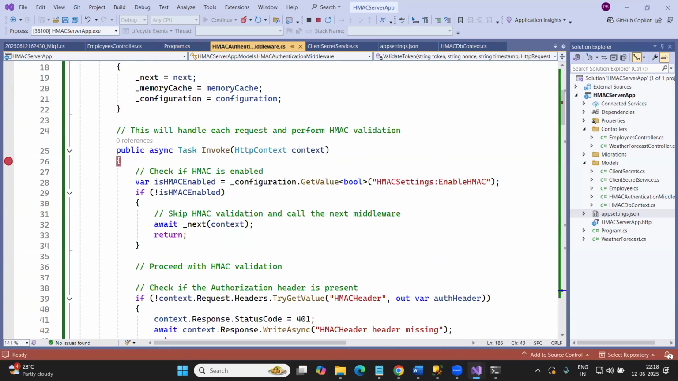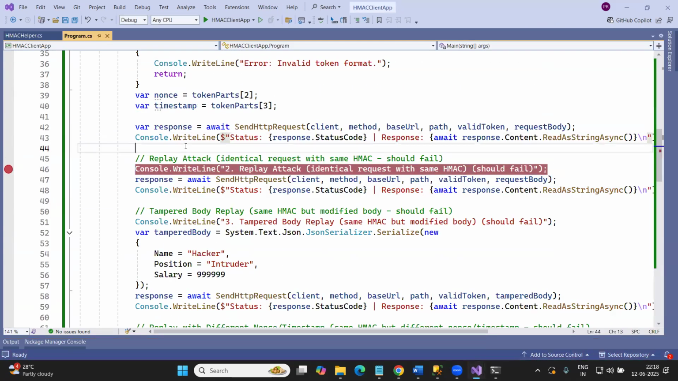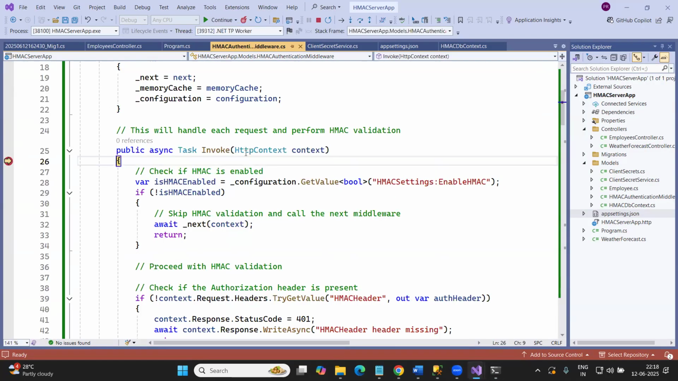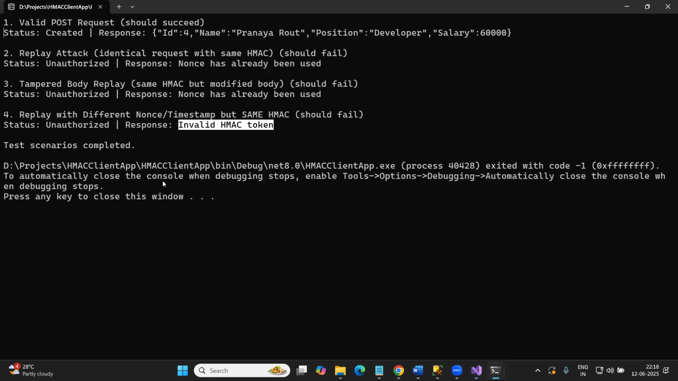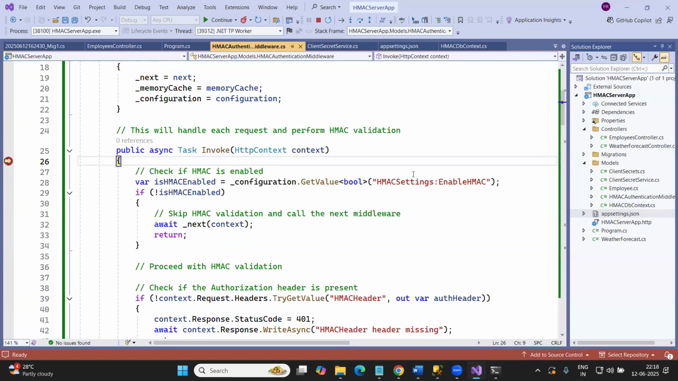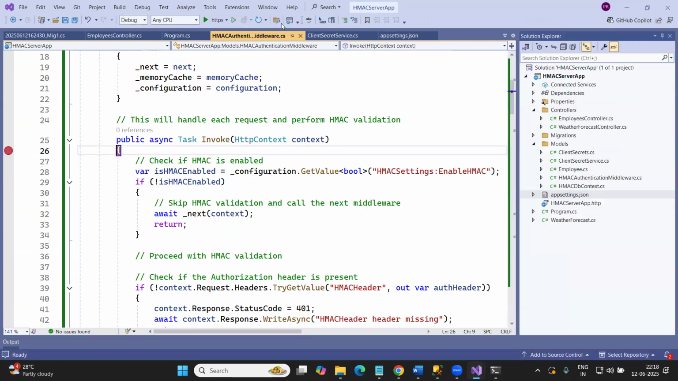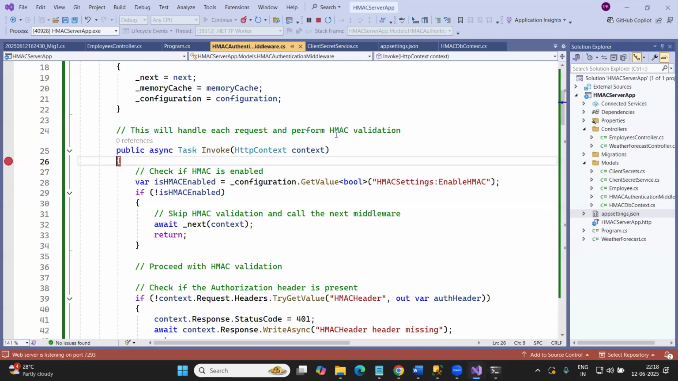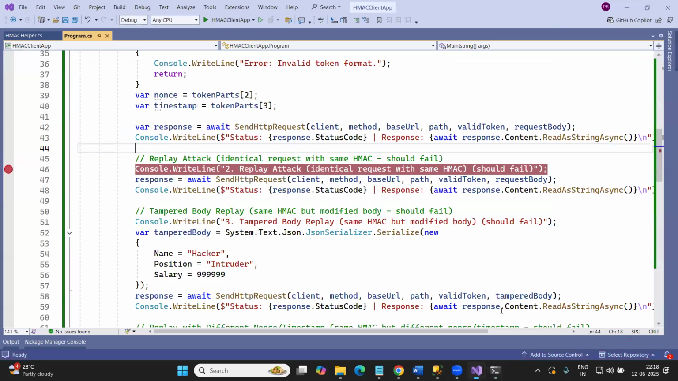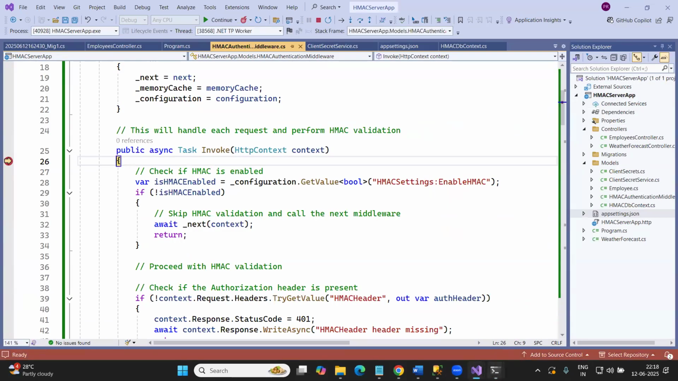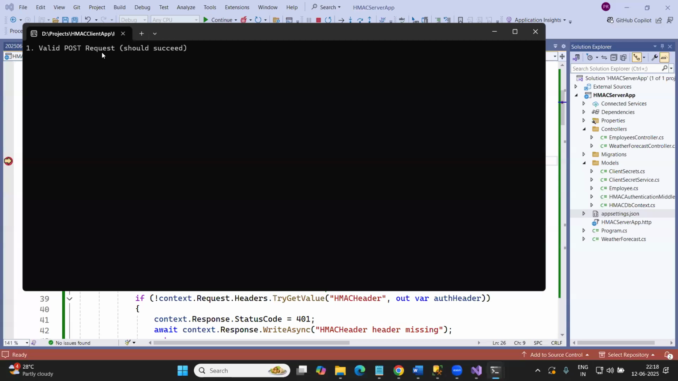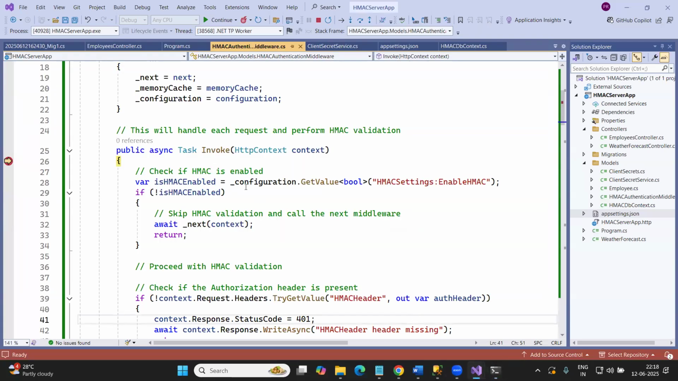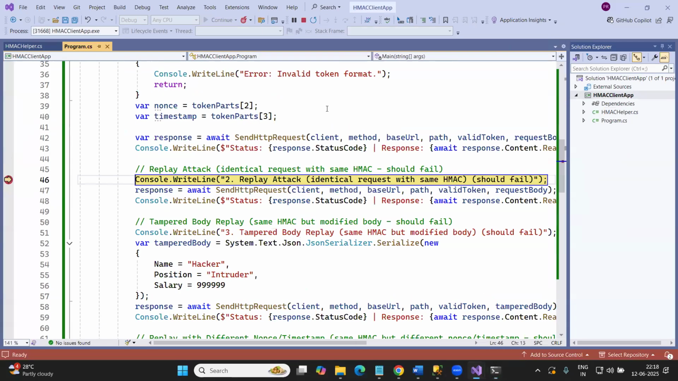Clear, guys? Right. Okay. So the first request will be successful. Why? Because there is no issue. Let me stop this one. Okay, let me run the application. So this time we should have this one: valid POST request to succeed. So for the first request, it is working.